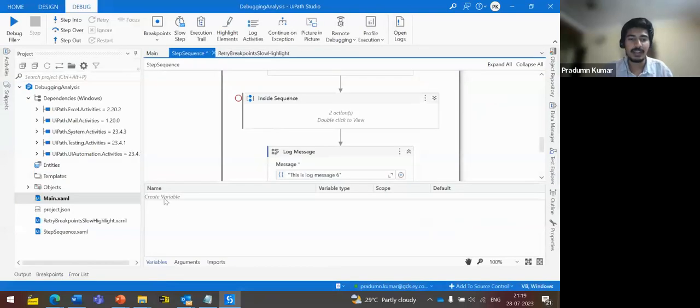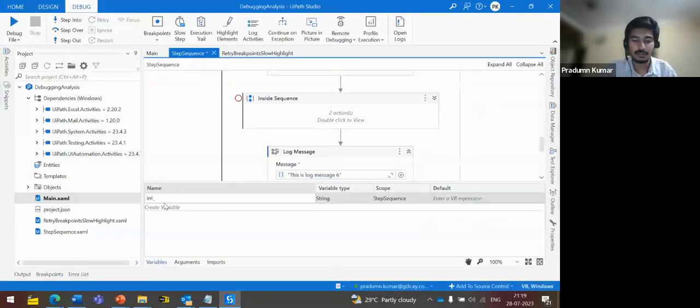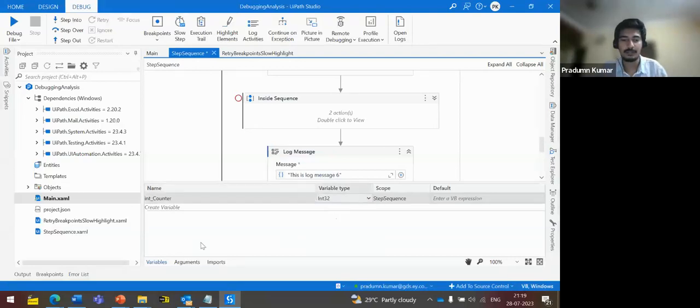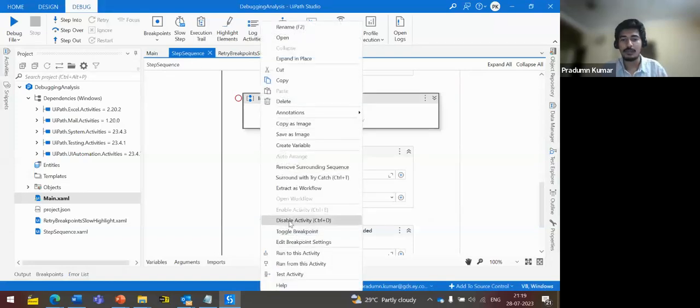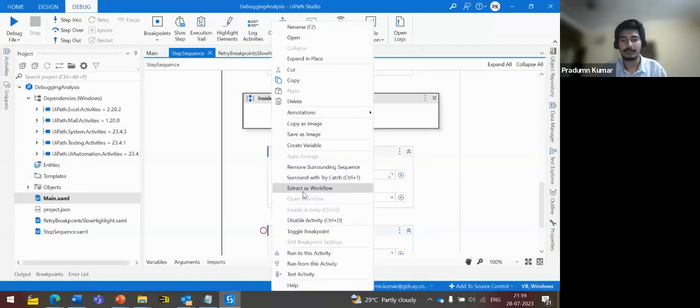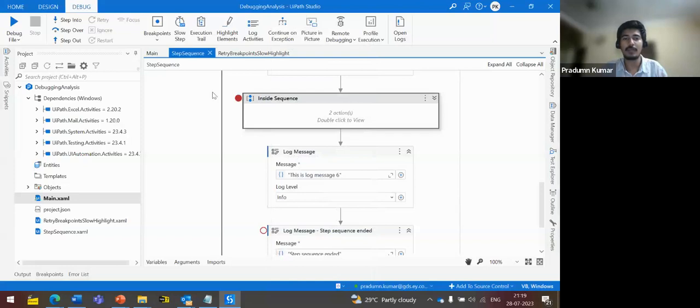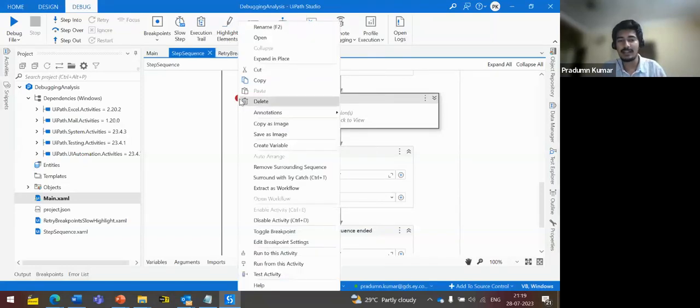So let's say I'm creating a variable called int_counter, of type int. Let's say this was the for each loop where I put the breakpoint. Or there is another way to do it. Just right click and edit breakpoint settings. You can access the settings directly as well.